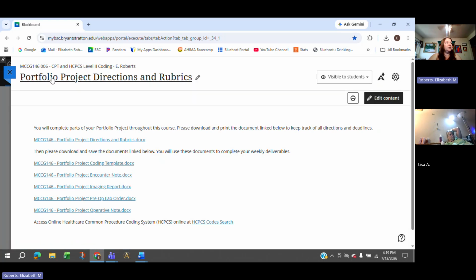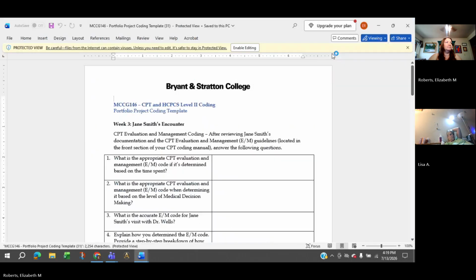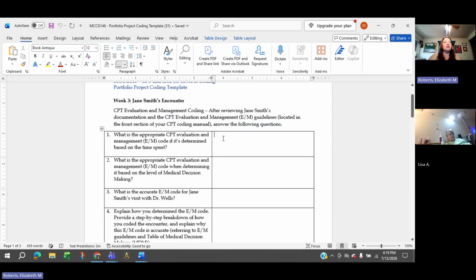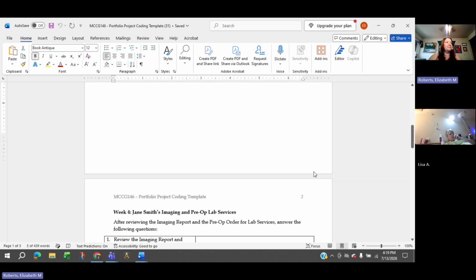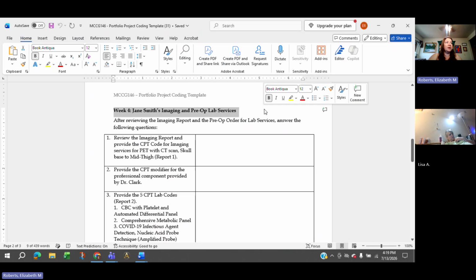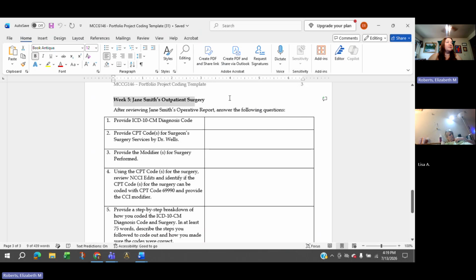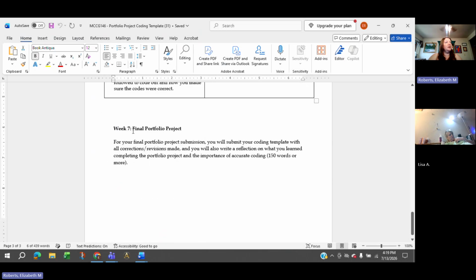So again, going back to Blackboard, this portfolio project directions, you're going to have a link here for portfolio project coding template. Click on that. And this template is where all the writing goes. This is what you're going to turn in, and you're going to enter your answers in these little boxes. So you have week 3 for Jane Smith's encounter, week 4 for her imaging and pre-op labs, week 5 for her surgical procedure, and then week 7, and then you'll complete the reflection down below here.